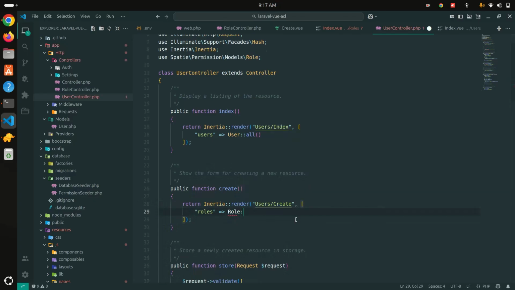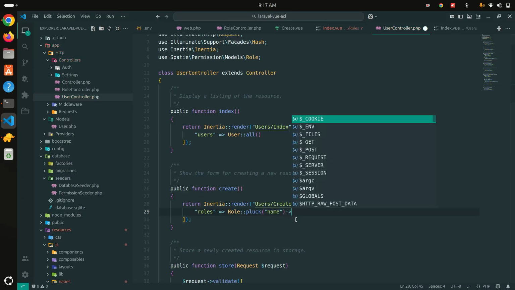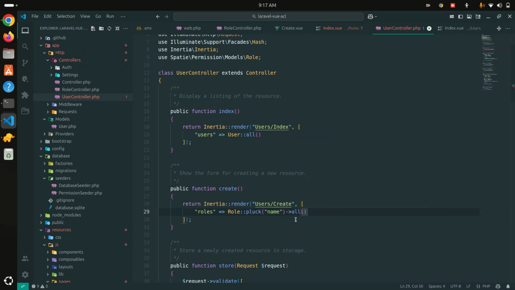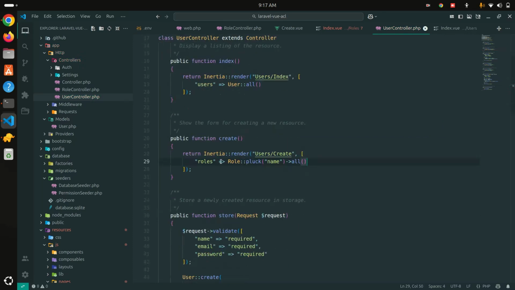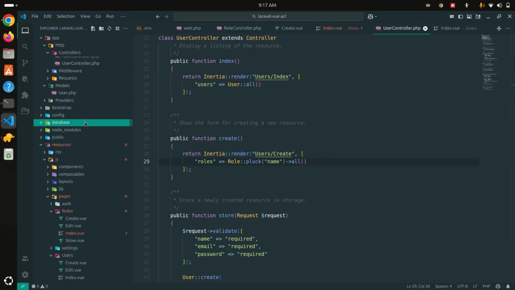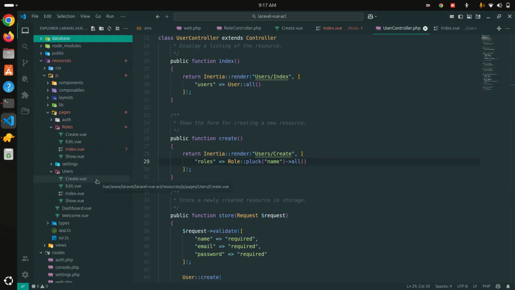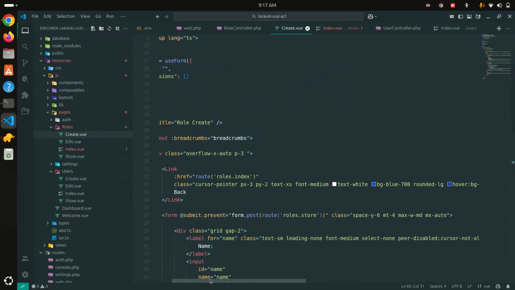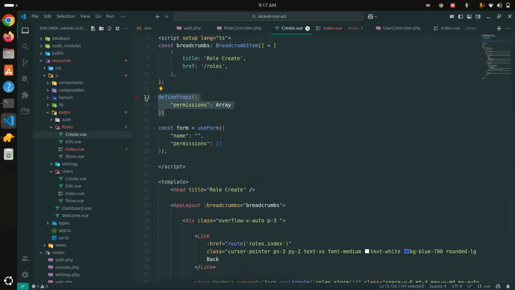and I will use the Spatie Role model and pluck, and I will get only name, and then I will just say all, save it. So that means we have passed the list of all the roles that we have created. Okay, and now let me go here in the create page. So I will go to the role create page, and the same code we need to do. So I will copy these props.